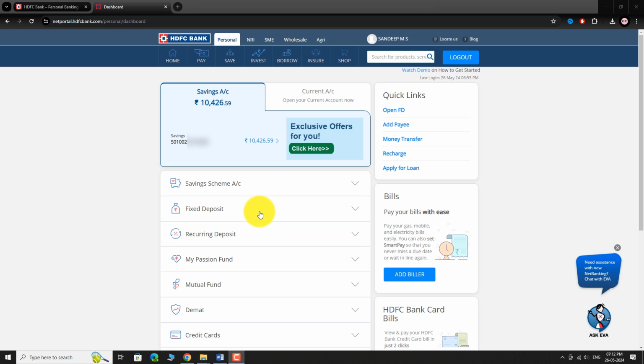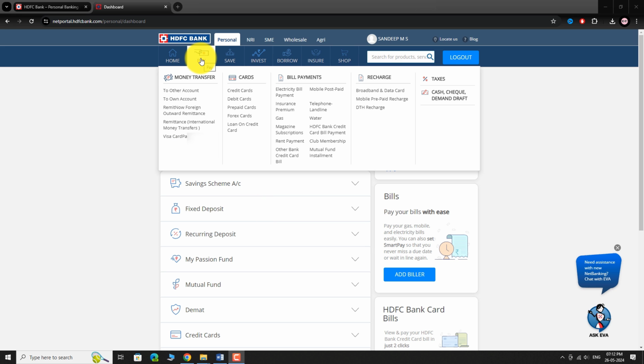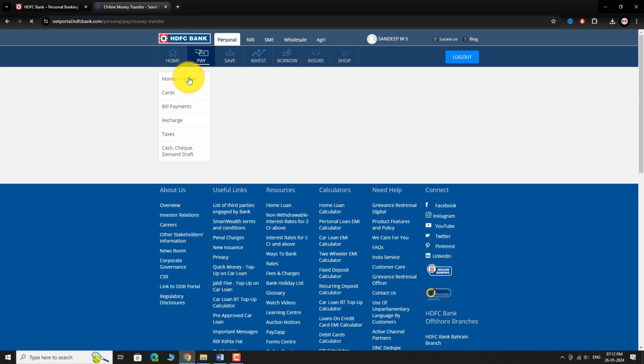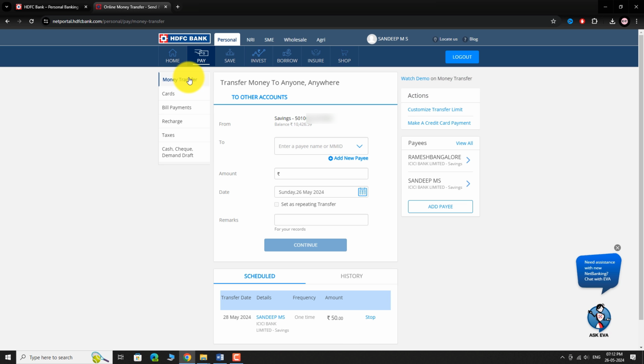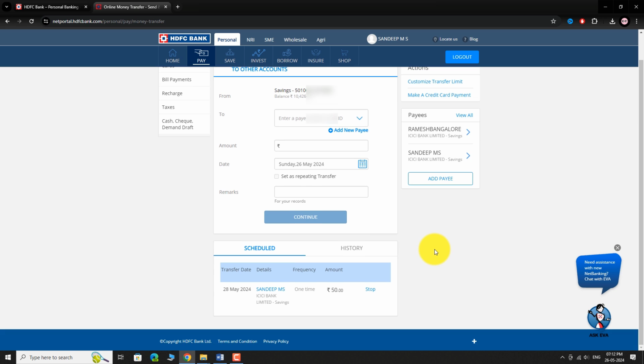In the top menu bar, hover your mouse over Pay. Click on Money Transfer from the drop-down menu. Scroll down to the bottom of the page. Under the Schedule tab, you will find all the money transfers you have scheduled. This is how you can view the list of scheduled money transfers on your HDFC Bank Internet Banking.